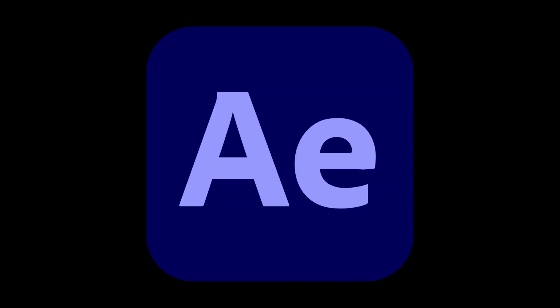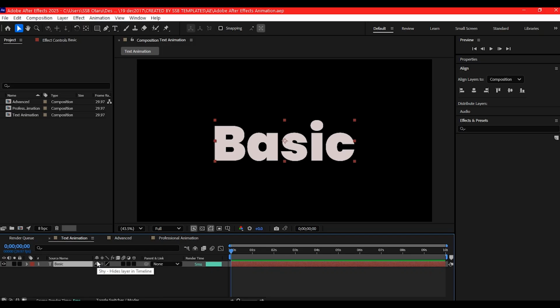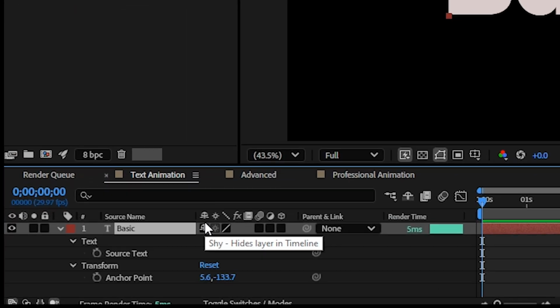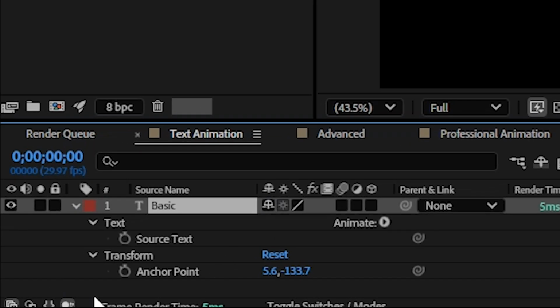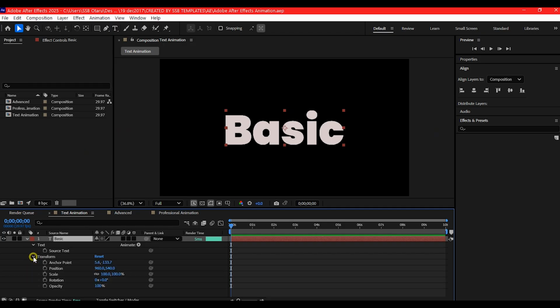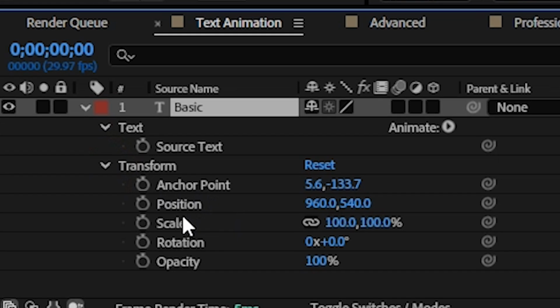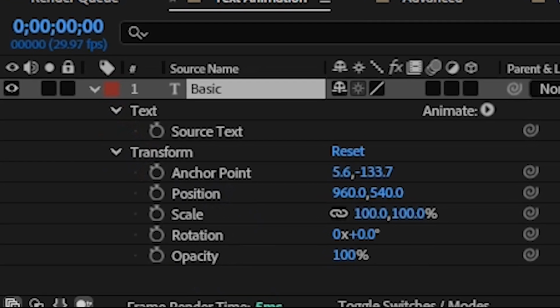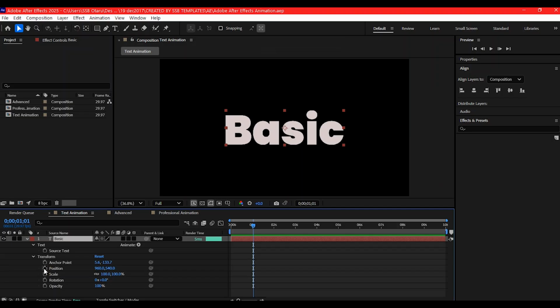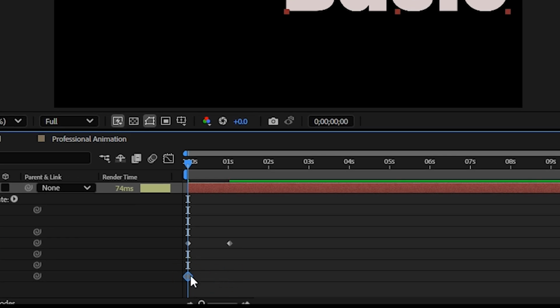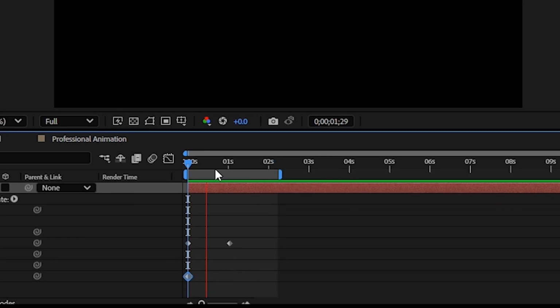There are two main ways to animate text in Adobe After Effects. The basic transform animation. Select your text layer, press UU on your keyboard to expand its properties. You can animate basic transform properties like position, scale, rotation, or opacity. This is what most entry-level creators do, and it works just fine.